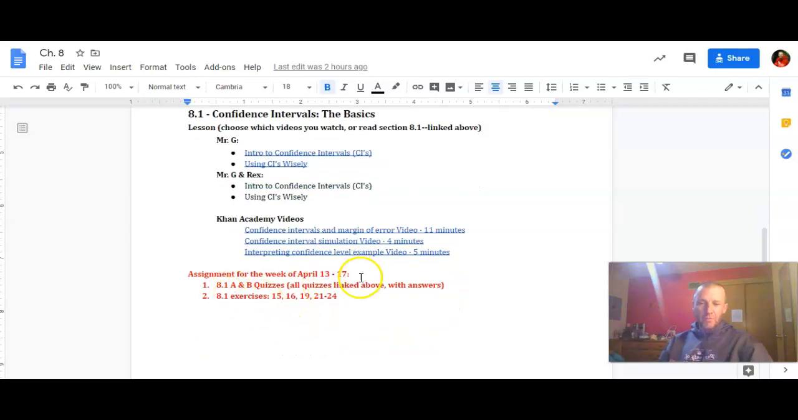The assignment for this week, here it is. The 8.1 A and B quizzes, they're linked up above, right? The answers are there. I don't know. And then the 8.1 exercises, you can read numbers 15, 16, 19, 21 through 24. That is the assignment for the week.